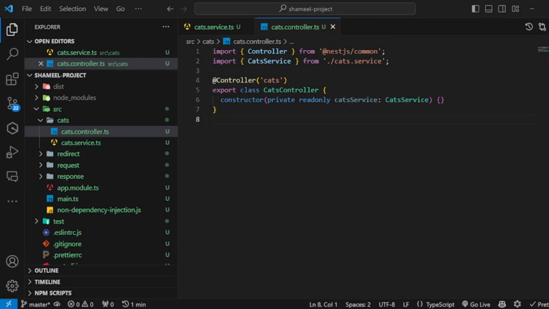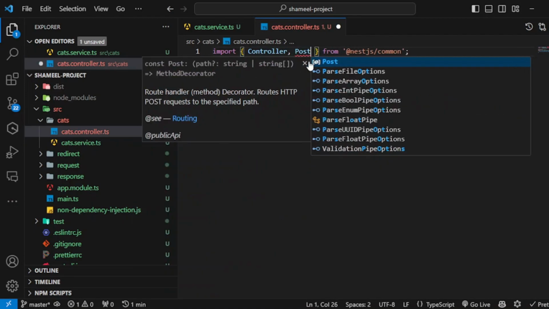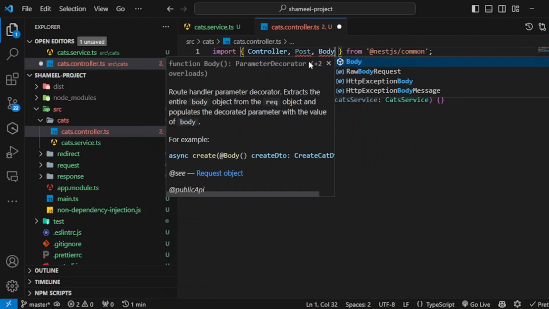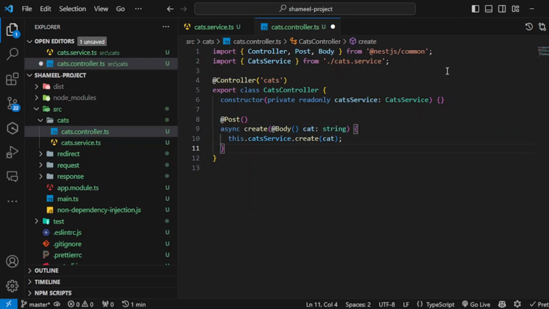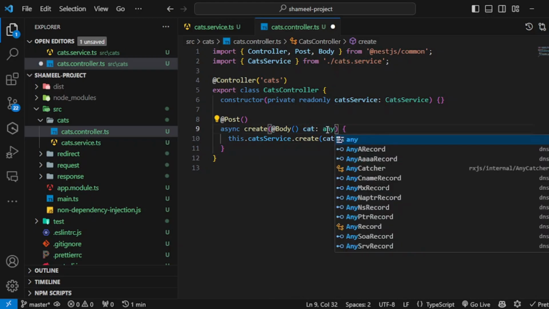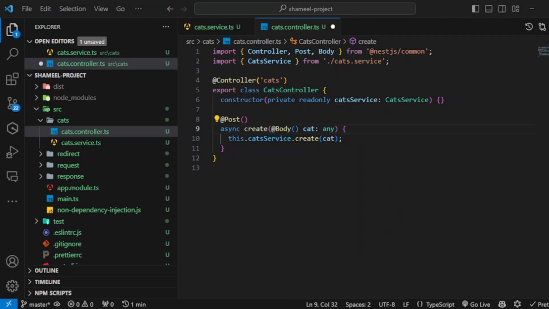Okay, let's now create a POST route which creates a cat. For that, let's import Post and Body and then use them here. So use Post and then async create, something like this. Let this cat not be a string, let it be any for now, to accept any kind of shape. We are not doing any sort of validation here.